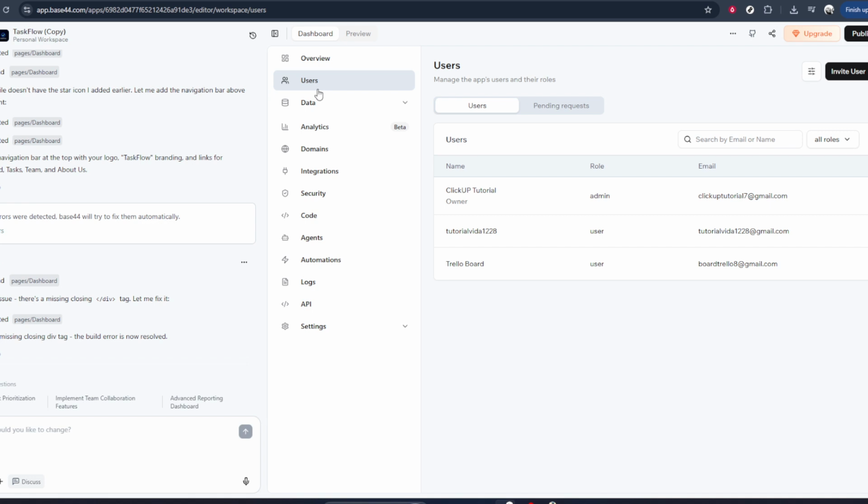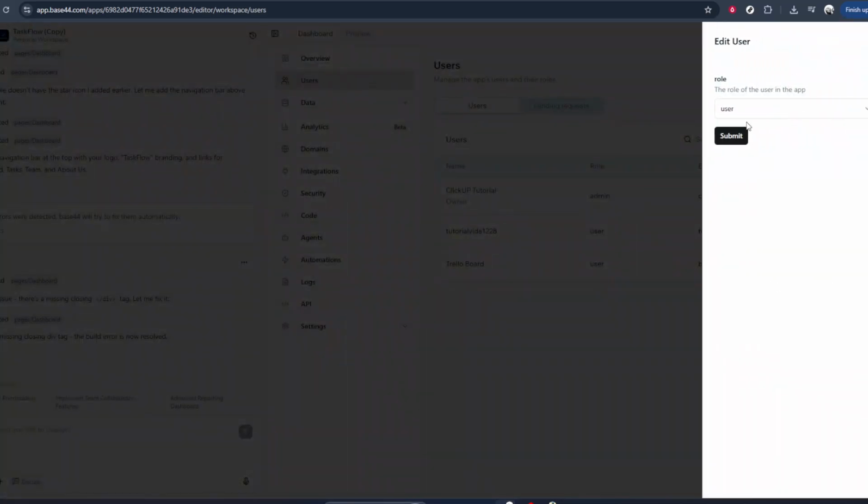In that menu, look for the option labeled Change Owner. Click on Change Owner. By selecting this, you're telling Base44 that you want to transfer the ownership of this workspace to another user. At this stage, the platform will usually trigger a confirmation flow to make sure you don't change ownership by accident.